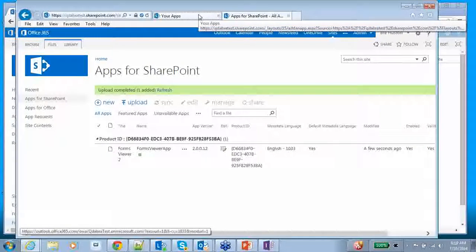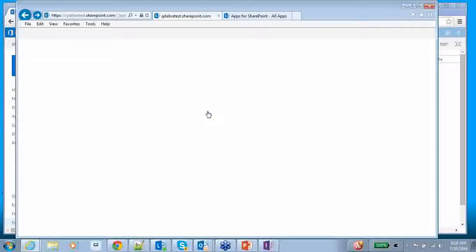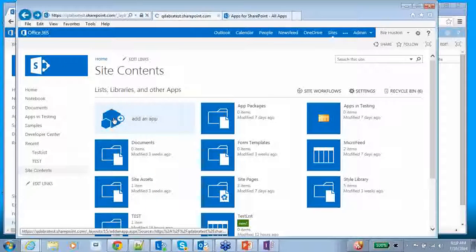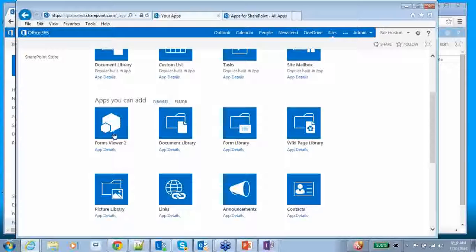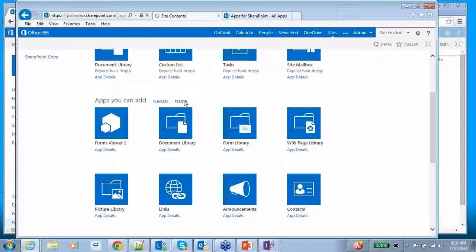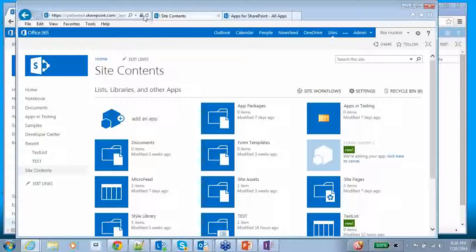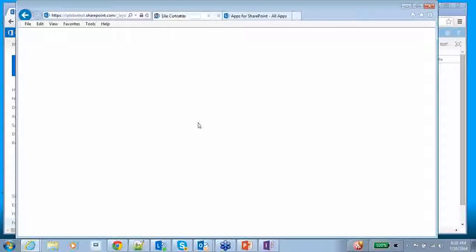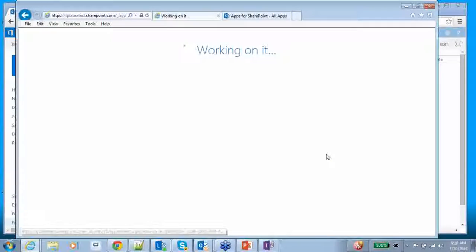So now when we navigate back to our site, we're going to take a step back. We're going to add an app. And you can see our Forms Viewer has appeared right here. We're simply going to click on it, trust. And you can see that our Forms Viewer is loading currently. This may take a moment to install. Not too long, and there it is, ready to use. We can click on that.